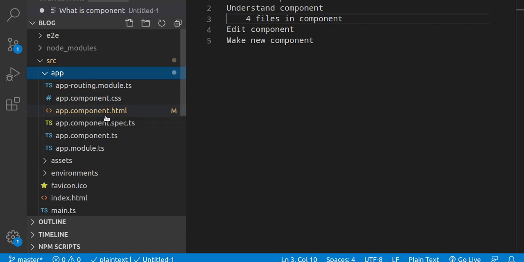So now let's see what each file does. The CSS file basically does the style work. In the HTML file we will write the template, and in the spec.ts file we will write the unit test cases and all. Yes, we will do the testing with the code also, right? And we will learn about it later because at the basic level we don't need it.